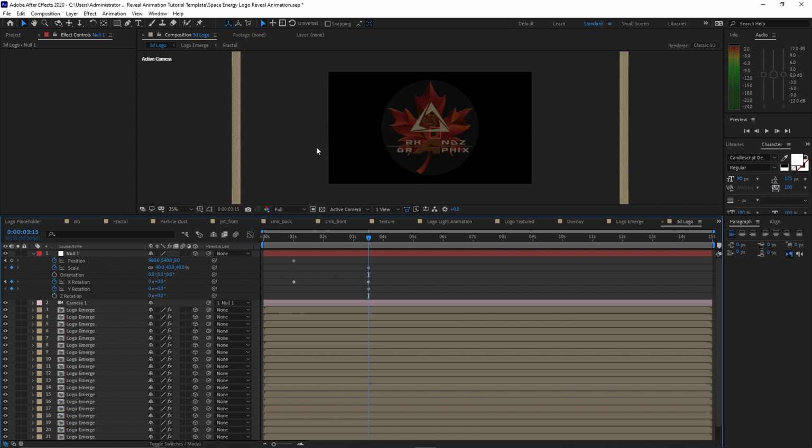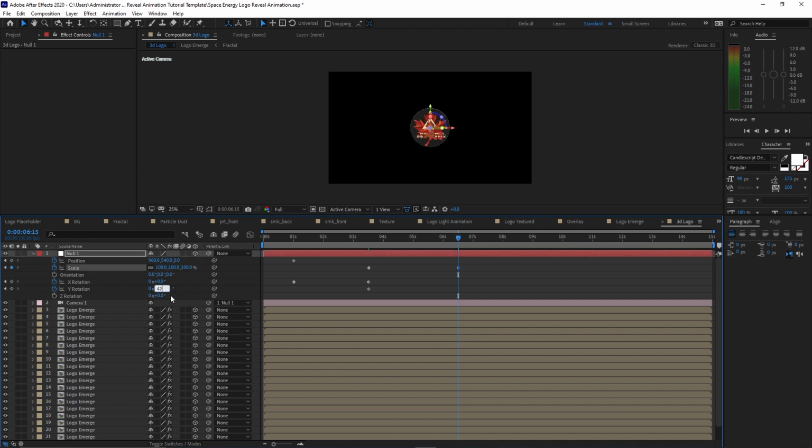Then move your playhead forward to 6 seconds and 15 frames. Set the scale value to 100%. The Y rotation set it to 42. Then move forward your playhead to 8 seconds and 10 frames duration. And set the Y rotation to 0. Highlight all rotation keyframes. Press F9 to easy ease it.